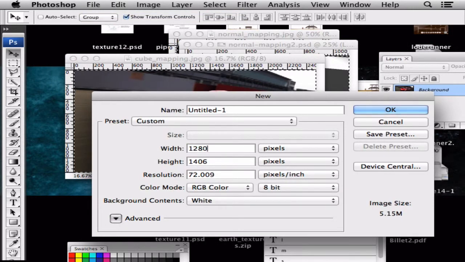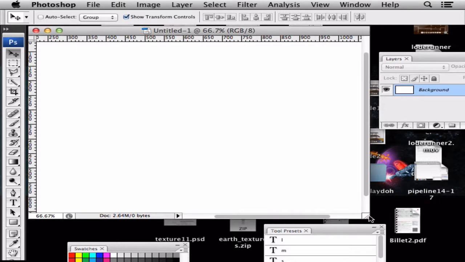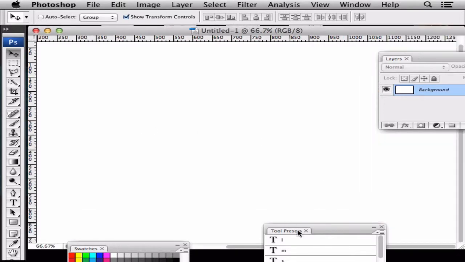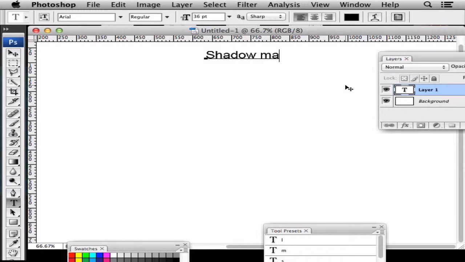Shadow mapping. Which is also very, very common in games and other real-time graphics applications. So we're going to talk a little bit about how they work.